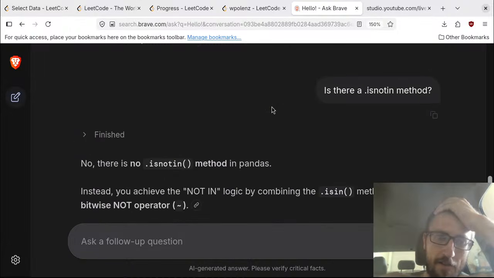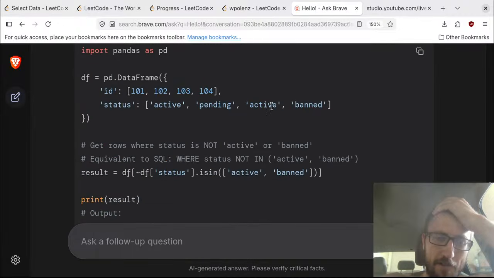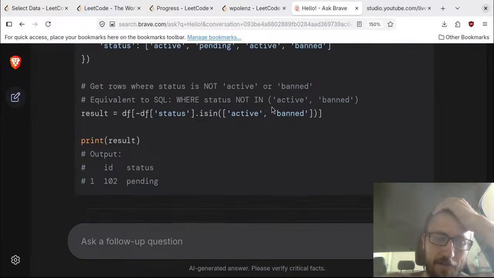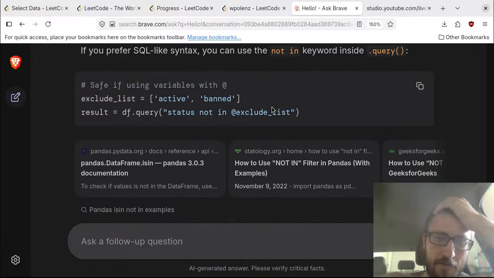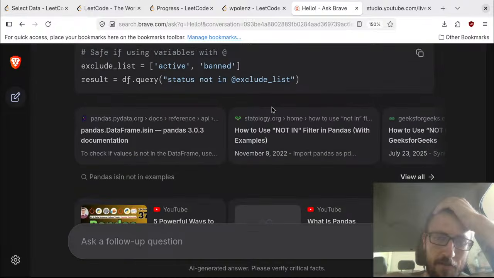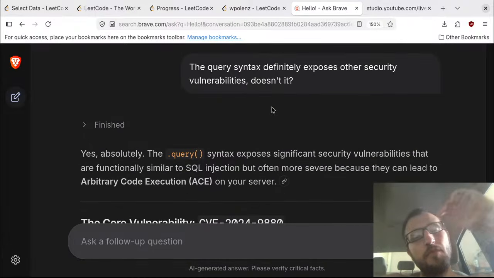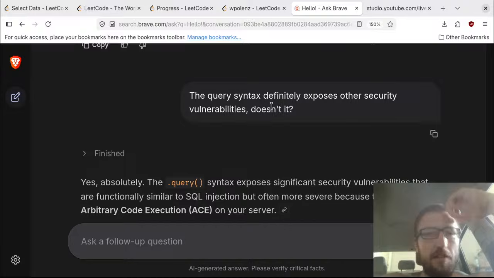Not a naughty. Okay, got it. There is no not in. Query is a query. Yes, absolutely. Oh my gosh, the AI's response is so funny. Your syntax definitely exposes other security vulnerabilities, doesn't it? Yes, absolutely.